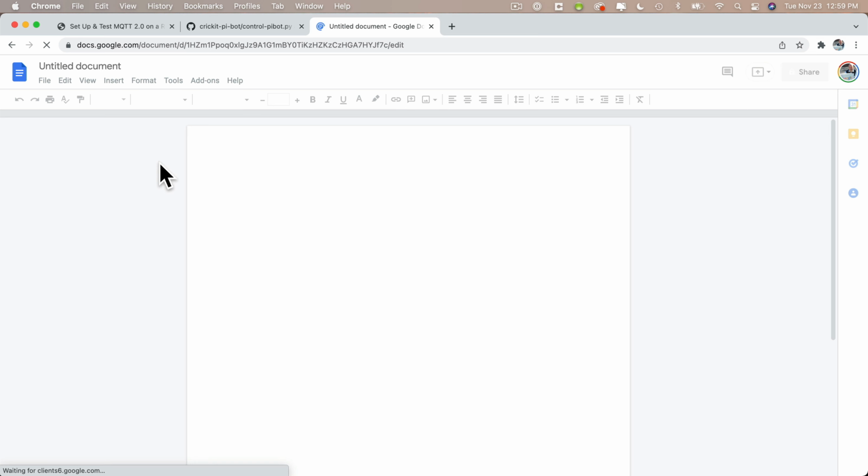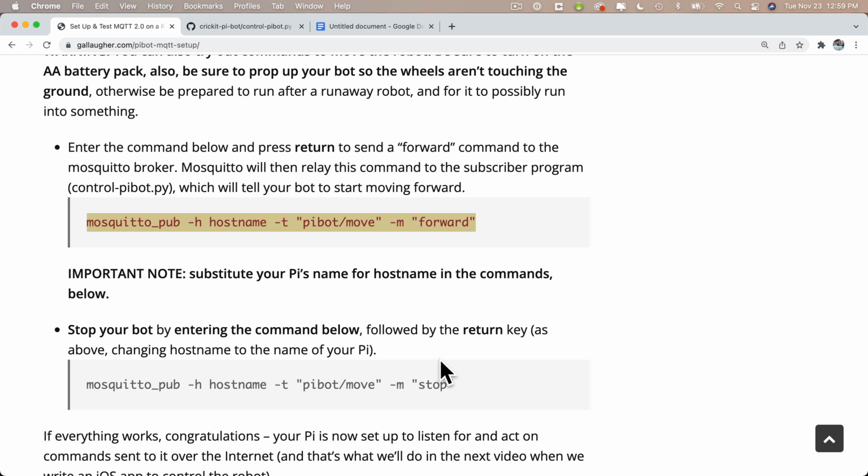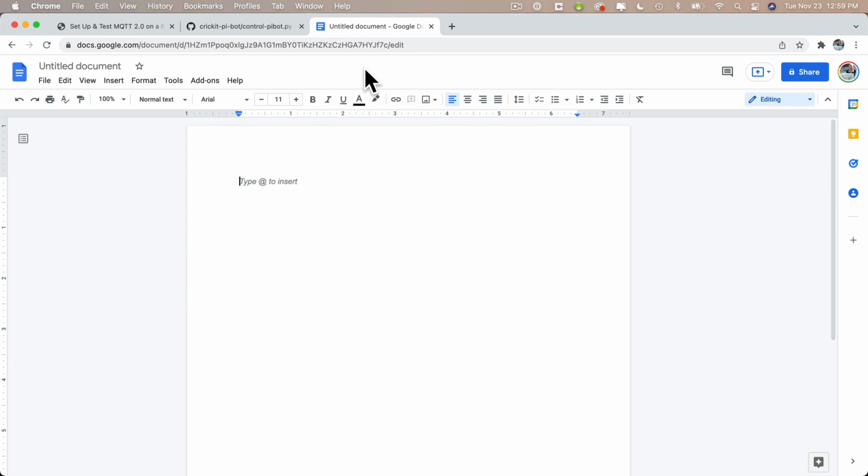You can use any service that you can type into. Then I'm going to copy the stop command that you see here. I'm going to paste that into my Google Doc, and I'm going to modify the command so that the host name is the name of my Raspberry Pi. Then I'll copy this, and I'm doing this because I want the stop command to be on the clipboard so that I can just paste it in and press return really quickly when I want to stop my bot.